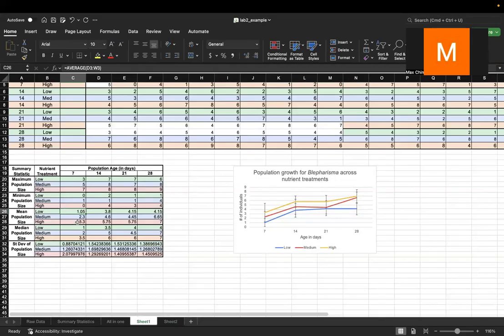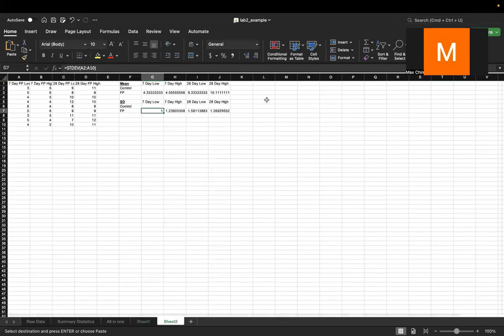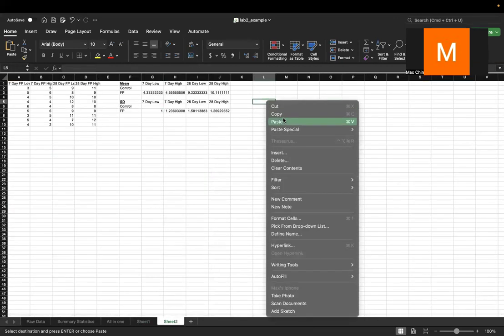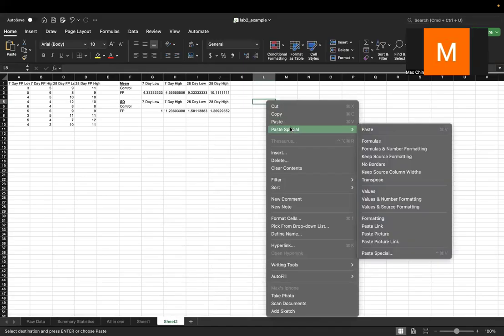We're going to hold down the command button, and then select our 7-day high, our 28-day low, and our 28-day high. We're going to copy all four of those cells. You can see that all four of these cells are highlighted and copied now. Then we're first going to paste them within an empty cell, not within those tables just yet.